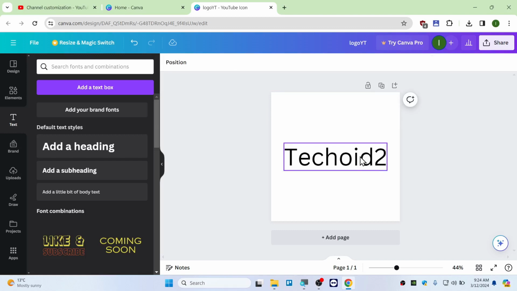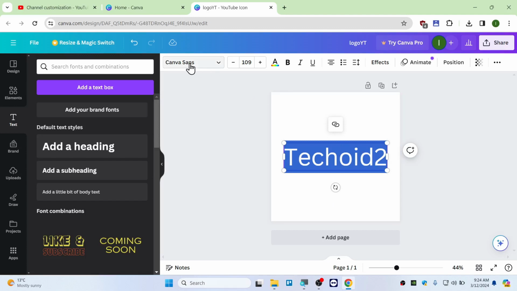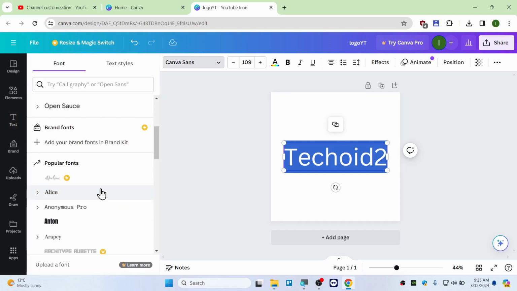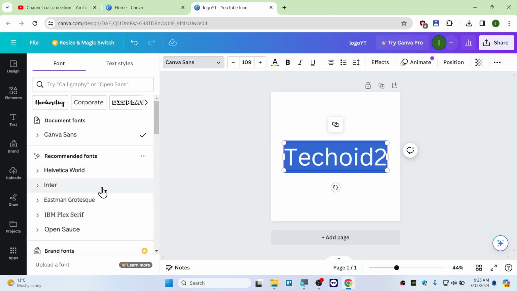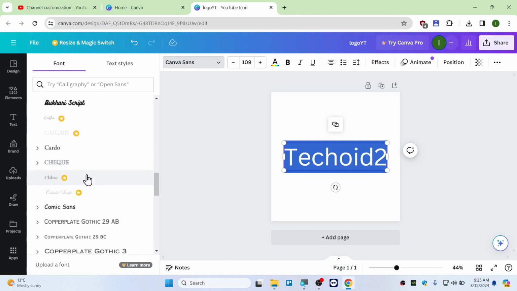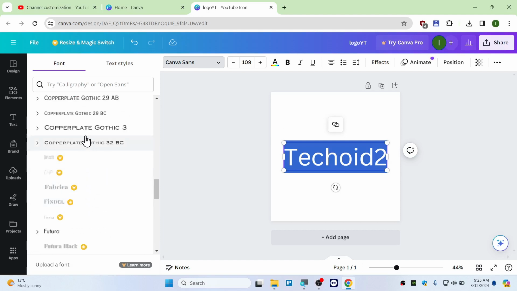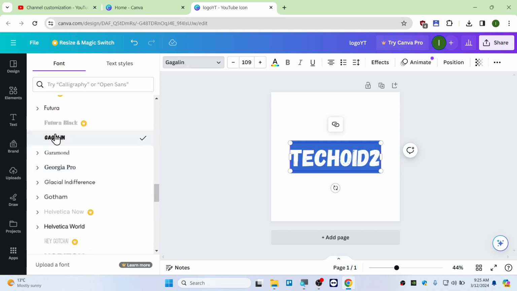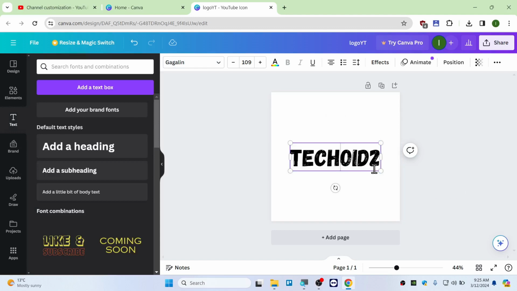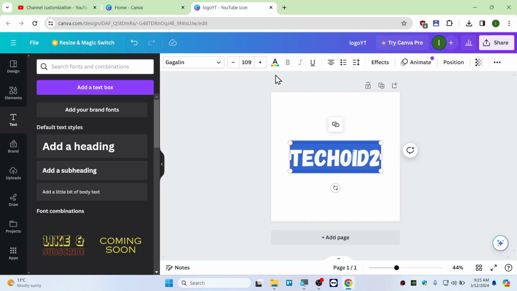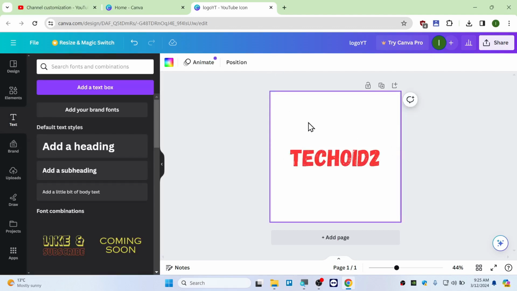You can choose any font you want if you don't like Canva Sans. Some fonts also need premium features, so you are limited here, but you are able to find some good fonts right here. You can just scroll down until you find a good font. Let's say I want to choose this font. I think this is a good font actually. You can see it has a graffiti effect. I'm going to change the color to red and the background as well.